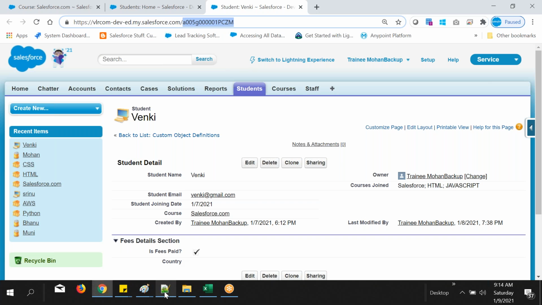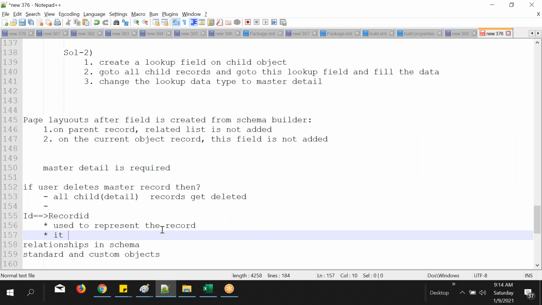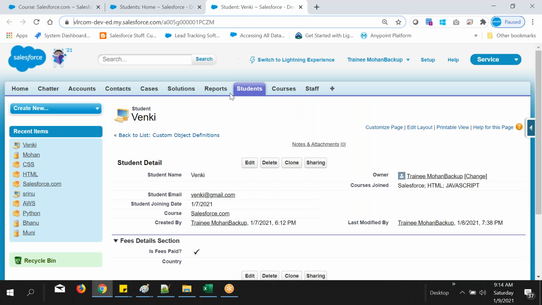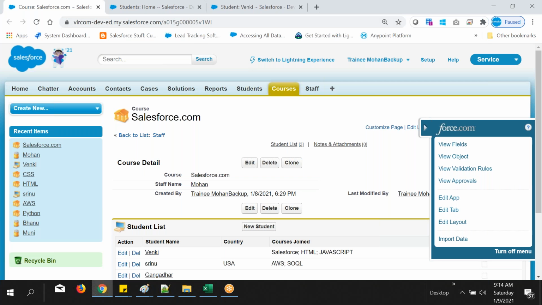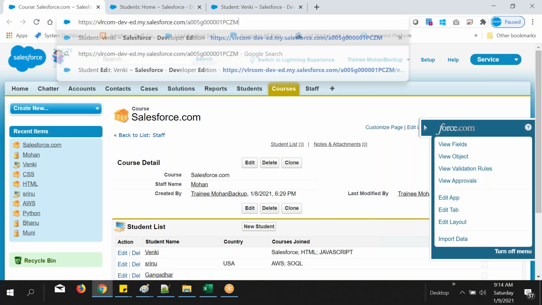So this is unique. It is unique, that means no duplicates. With this ID, I am able to display Venki also. So you want to see? Copy the Venki ID and go to any object. This is a course record ID. This ID and this ID are both different. Now I am pasting the Venki record ID here. Just refresh, enter, and this is the Venki record.